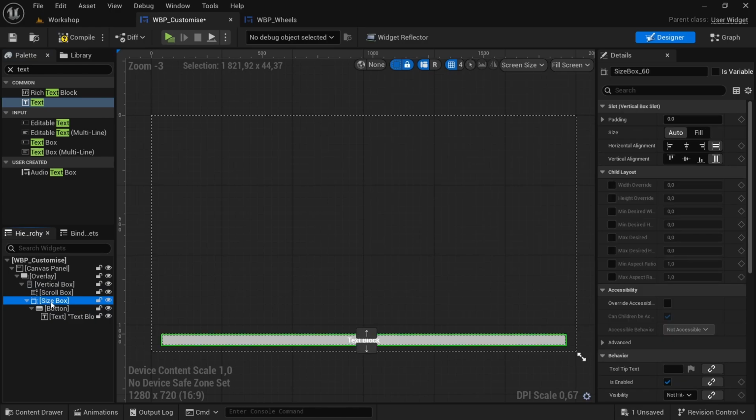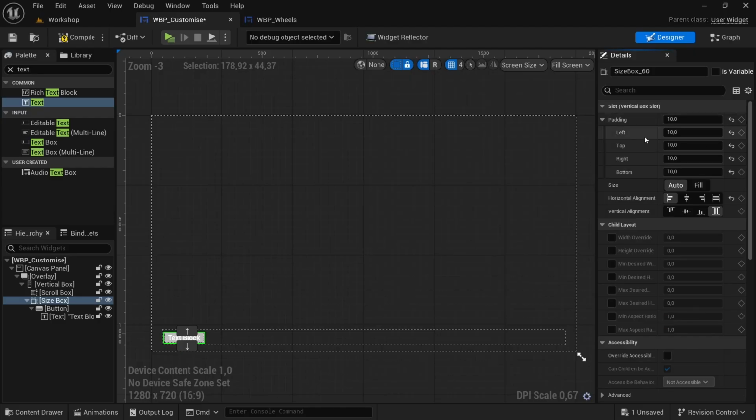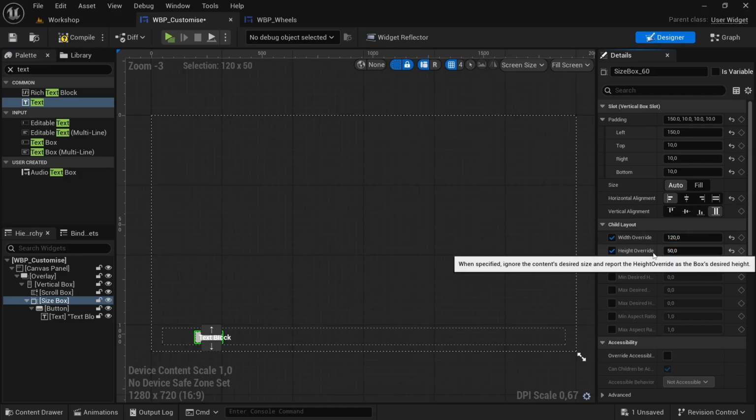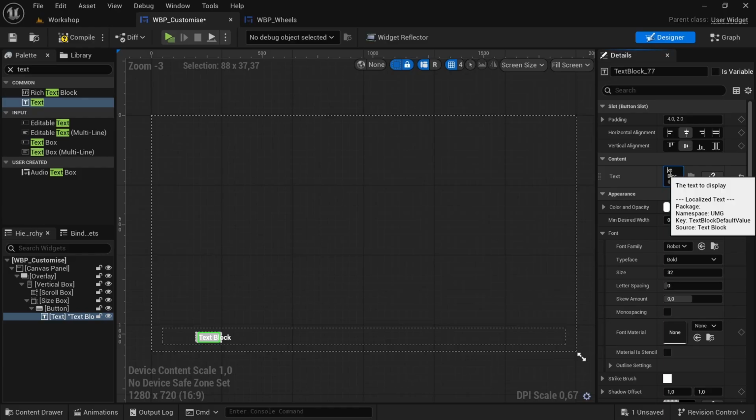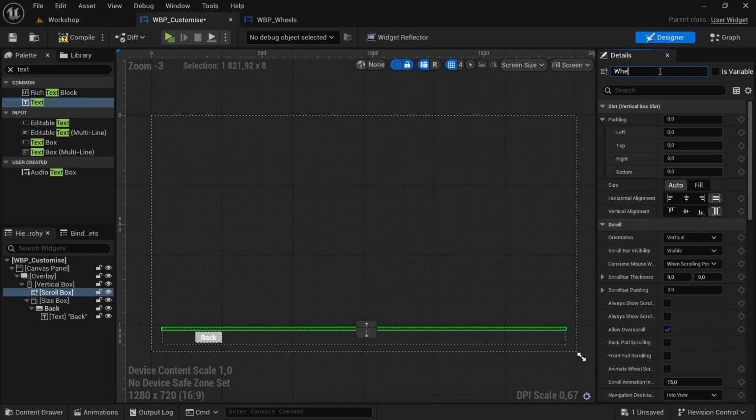So select the size box, and then we are going to set its horizontal alignment to the left. Then I want to give it a padding of 10 all around, expand, and on the left specifically, give it a padding of 150. Width and height override 120 by 50. Select the text, change the text to back, select the button, set it to is variable, and rename it to back. For the scroll box, I'm going to rename this to wheels, set it to is variable, and change the orientation from vertical to horizontal.